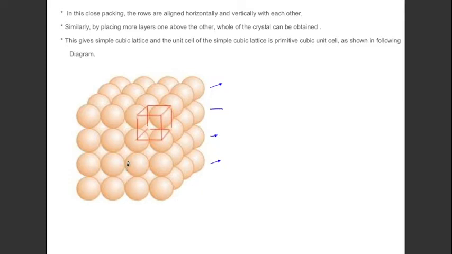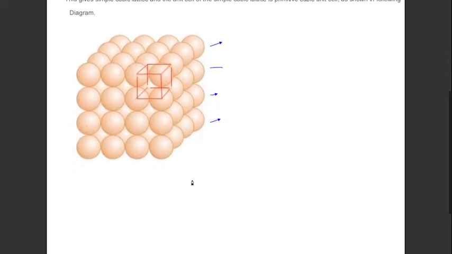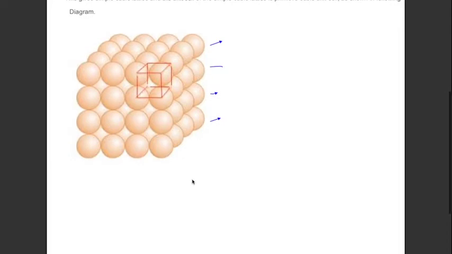In this, maximum space remains unoccupied as the spheres align vertically with each other, and when we join the centers of these spheres, we get a unit cell of primitive type. So this packing is also called simple cubic packing, and this packing is not considered an efficient one as maximum space is unoccupied.